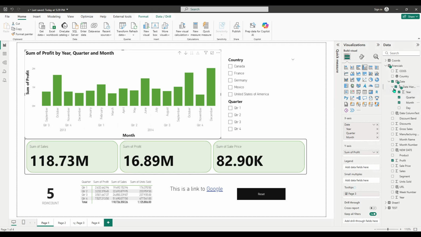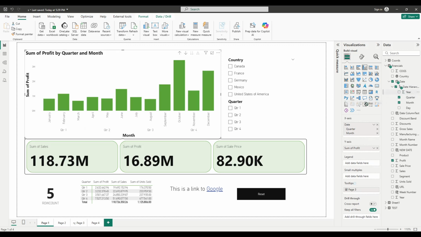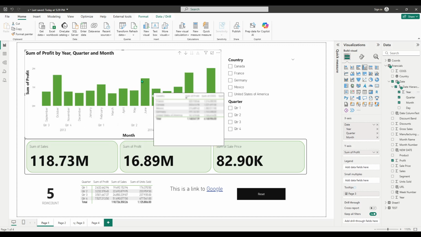You can do this in one of two quick ways. Either check the box for the year field so it gets added to the visual, or drag the year field and drop it into the same axis area where your month field currently sits. Positioning year above month tells Power BI to group months within each year.